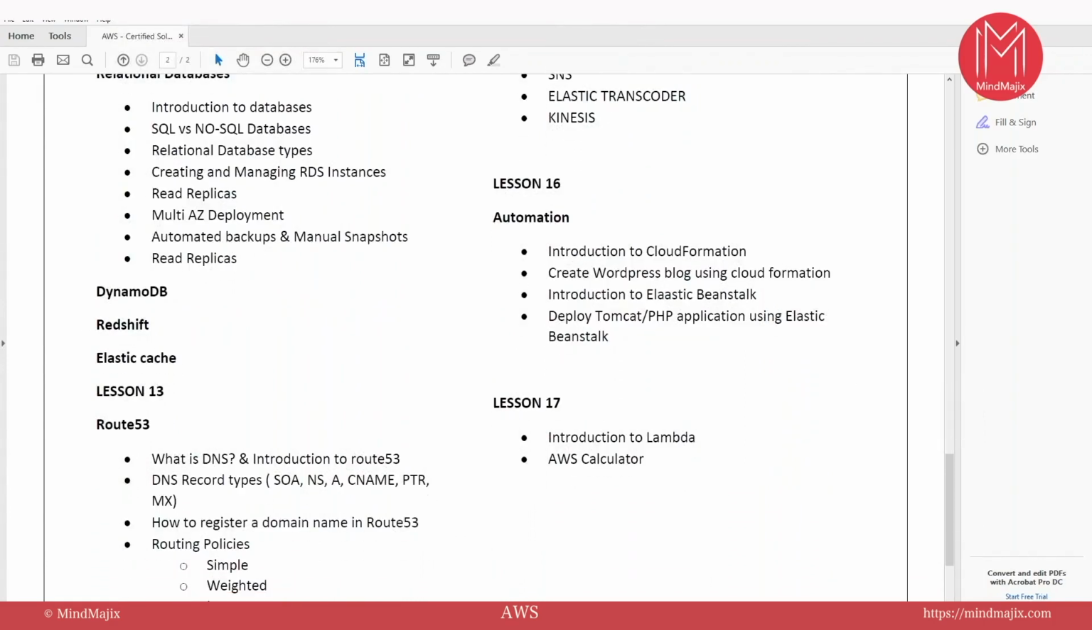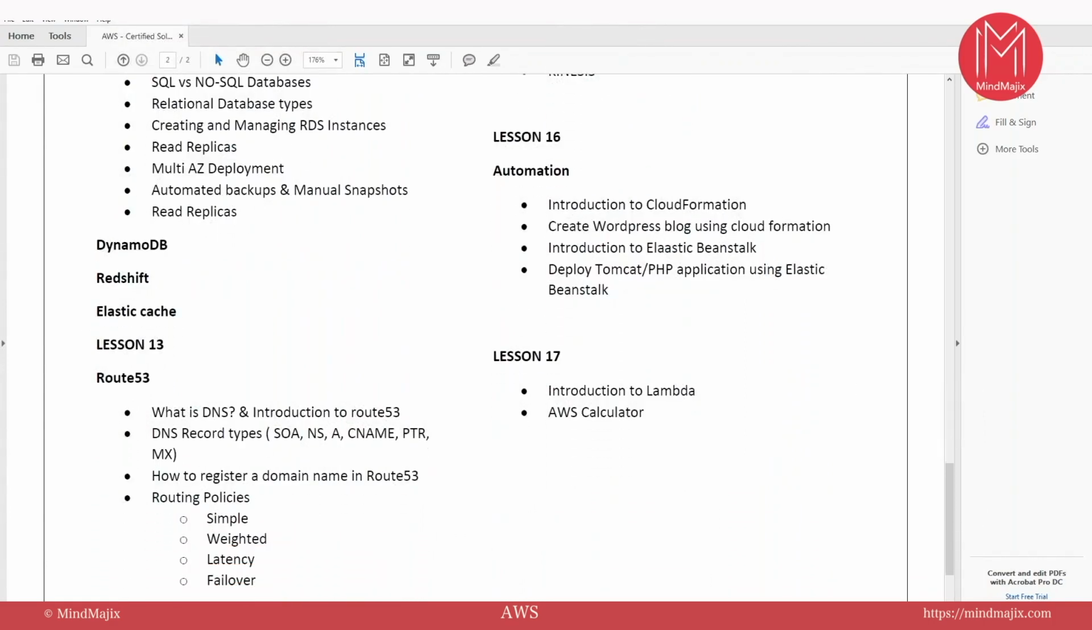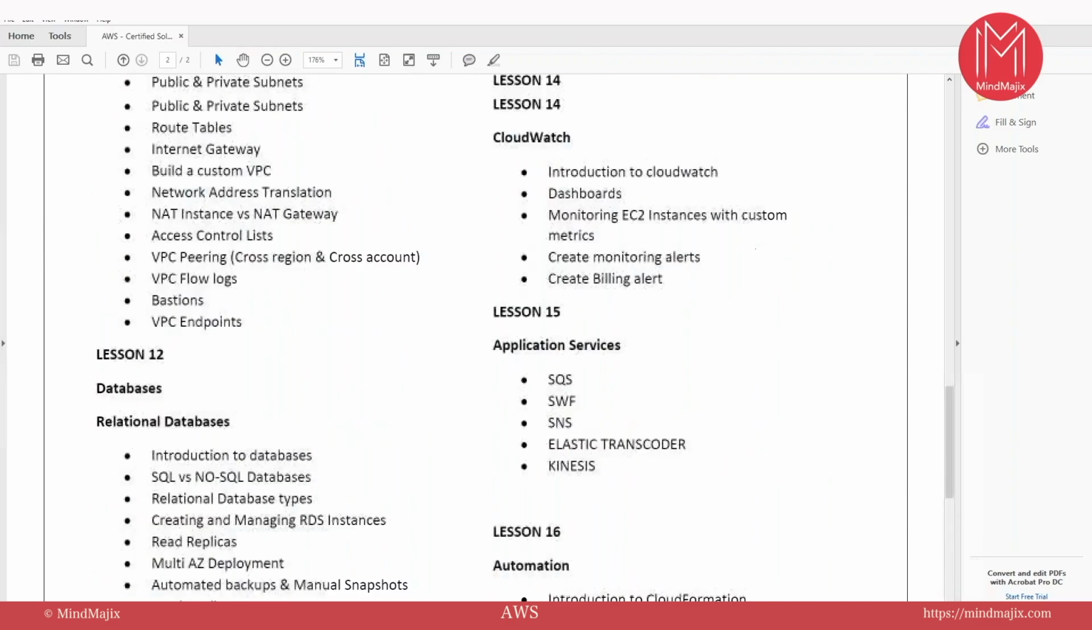Route 53 is nothing but like a DNS service. Like if you go to GoDaddy or Namecheap, they provide you a DNS service, right? Here also Route 53 is the same as a DNS. You can purchase your own domain, or you can maintain one domain and create all the records. There are different types of routing policies out there. We are going to cover each and every routing policy, how it works and how to configure. So everything we will discuss in Route 53.